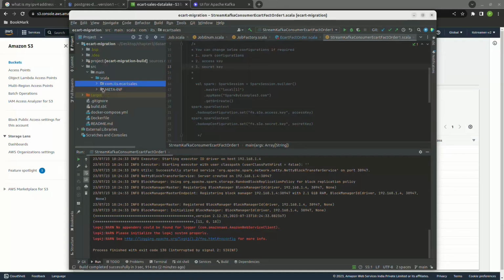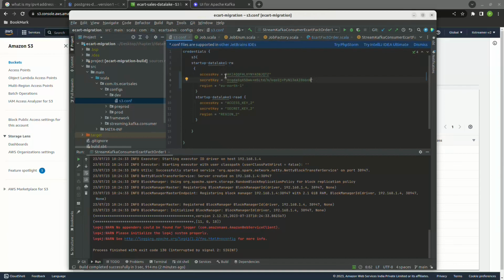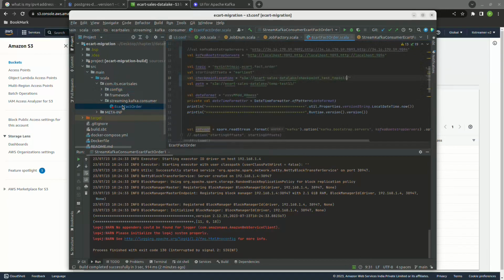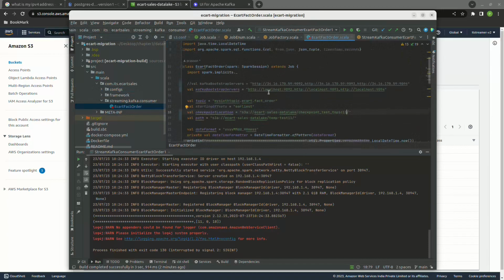Now let's load data to our S3 bucket. Open your IntelliJ and navigate to the config section. Inside dev-s3.conf, ensure that you have entered the proper AWS access key and secret key which we downloaded earlier in the video. Next, head over to the ecart fact order class where we'll configure the connection to our Kafka cluster.